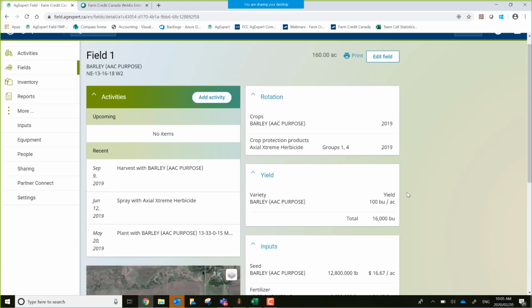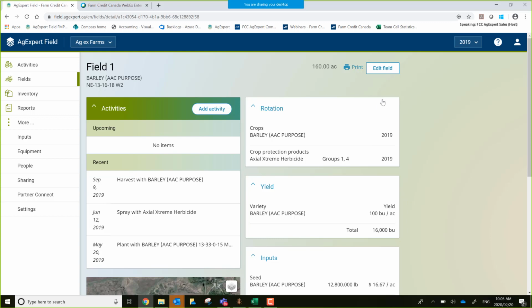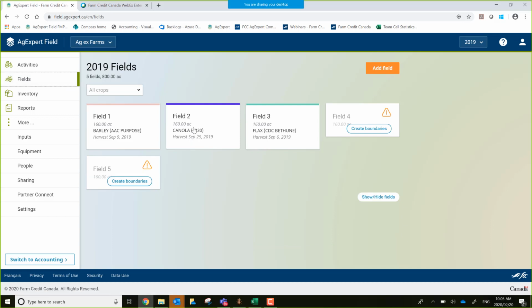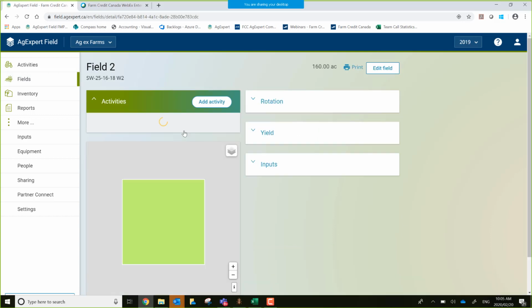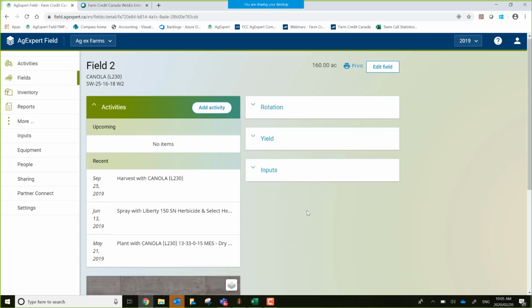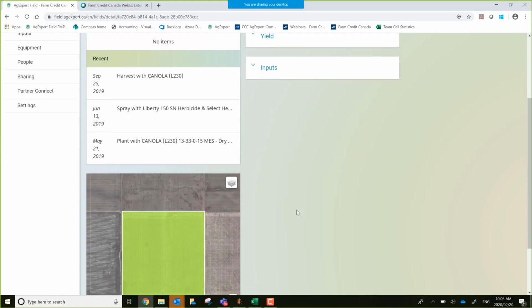So I really like this actual screen here. And of course I could also edit my field here too, and I could print this information off too. This is what I could then do. And then if I want to look at another one, I'll go back to fields and select another field here too. Same type of information comes up here too, of course.